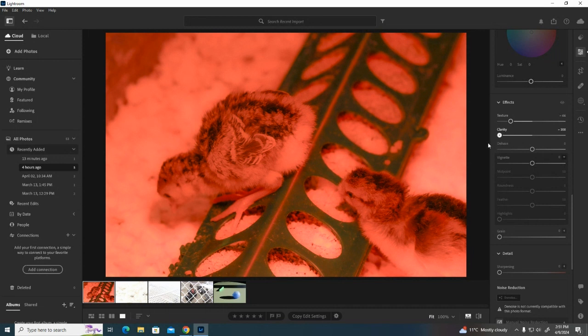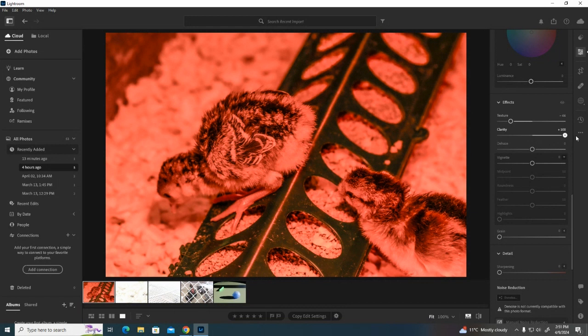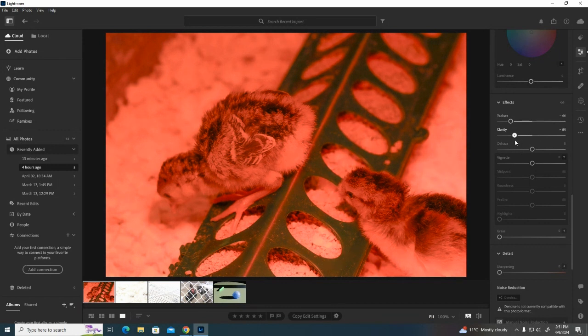Clarity, again, you go to the left, you can get a little more fuzzy again. You go to the right, and it gets, again, sharper. It's a sharper clarity, if you want to call it that. So we'll go for a little bit more fuzzy again.